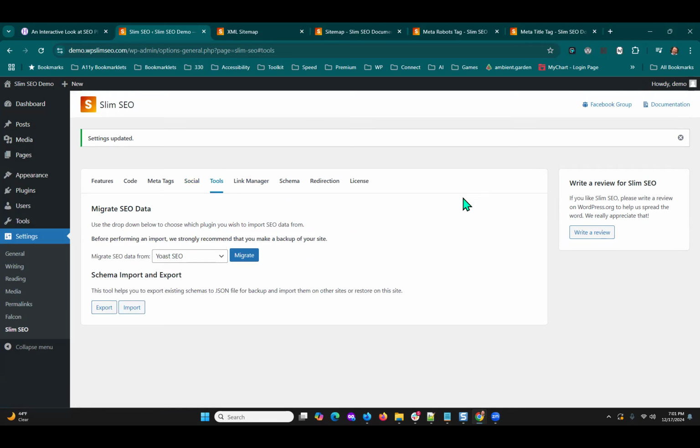Under tools, okay, so you can migrate information in, and I think this is where you'd say, I'm using Yoast and I want to move to Slim SEO. I did all my tagging there, and now I just want to get away from it. This is where you would migrate in under this tool. Same for a schema import, but this would be the primary one if you're migrating from one of these existing tools. And it looks like it's got pretty much everything we covered.